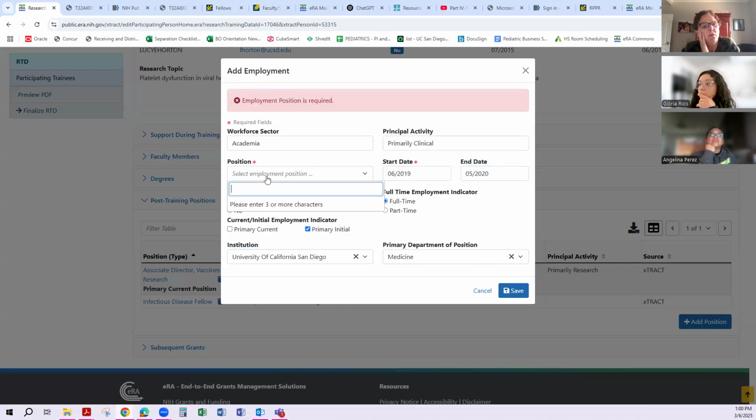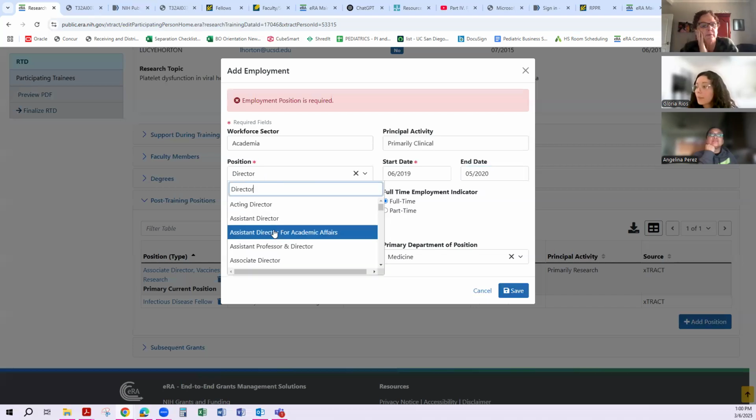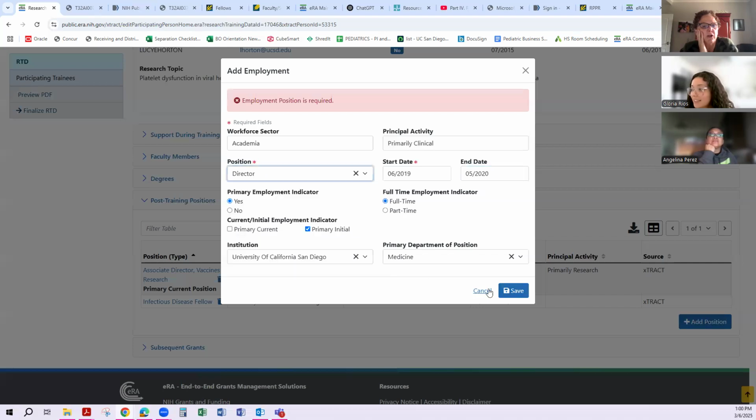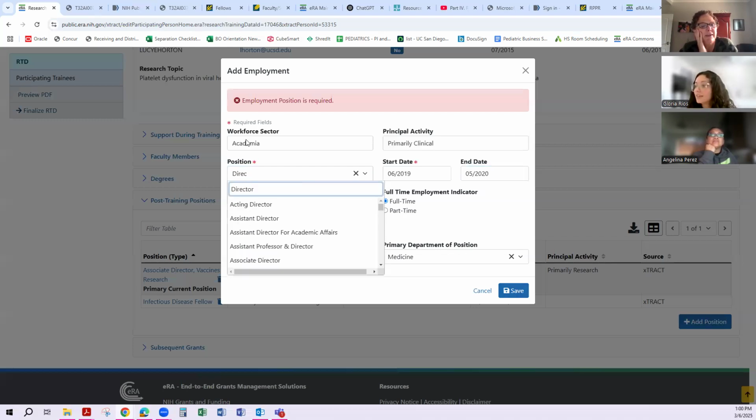Employment position. Oh, we did put director. This is why I don't like extracts sometimes. It's a director. There we go. Okay, now click out before you hit save. Click into a white space. There you go. Okay. And now hit save. No. Maybe you have to hit enter or something. It's a very funny system.